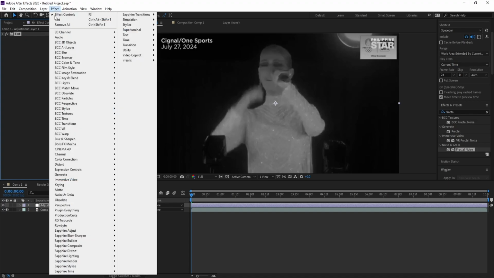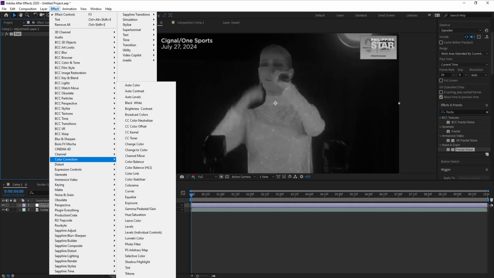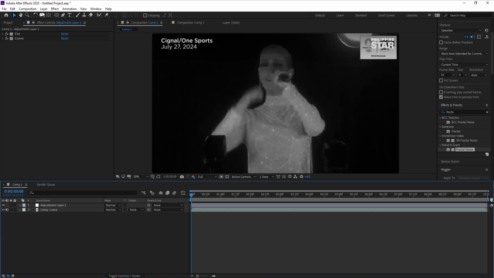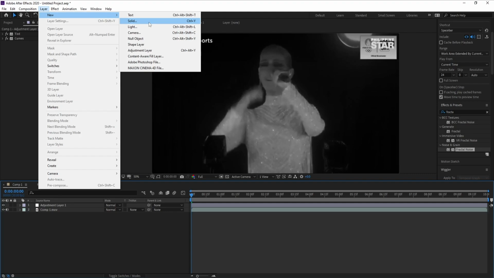Okay, again, I'll go to effect, color correction, and I'll add a curves. Create curves here and here, something like this. And that's all here. Okay, now I'll add a new solid.